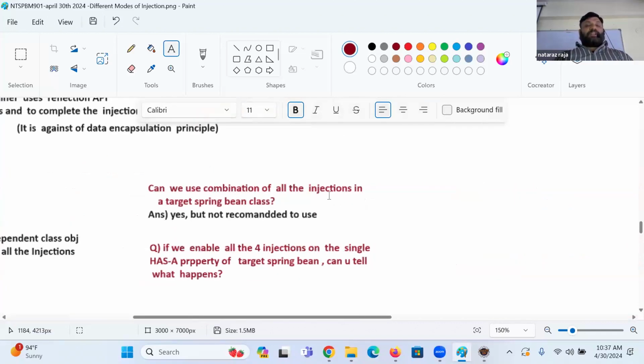Can we use a combination of all the injections in a target Spring Bean class? Yes, but it's not recommended. On one property setter injection, on one property constructor injection, on one property some other injection. At the end, we try to mix all of them. Is it possible or not, guys?